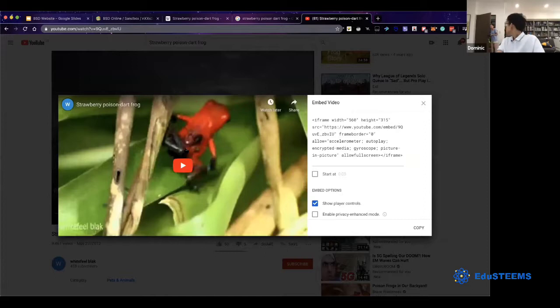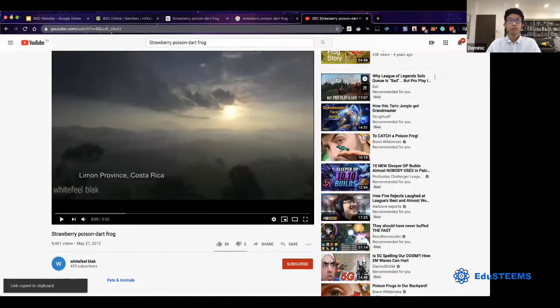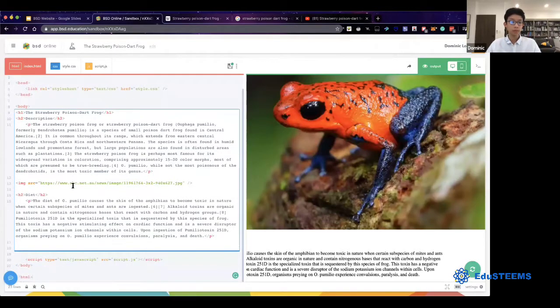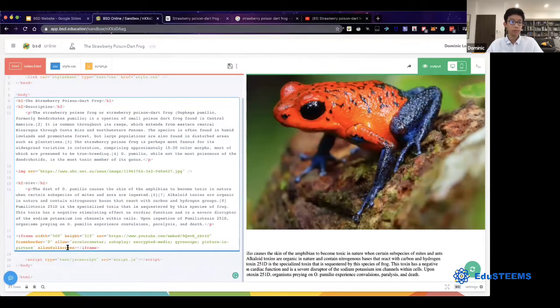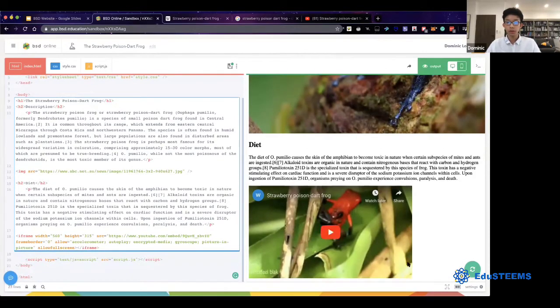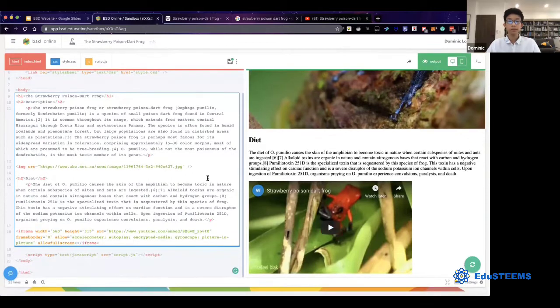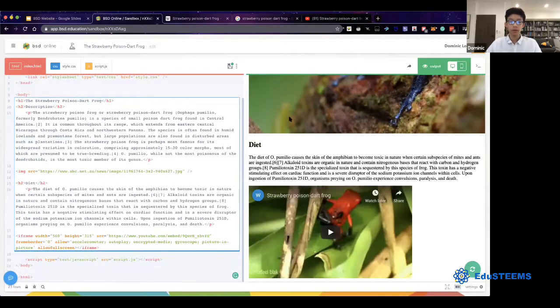Once you do that, it'll give you this tag for HTML, and you can use that to display it in your sandbox. So I'm just gonna click copy over here. Go back to the sandbox and paste it here. So now, once I press run code again, it'll show the video over here. I'll give you a couple minutes to do that.